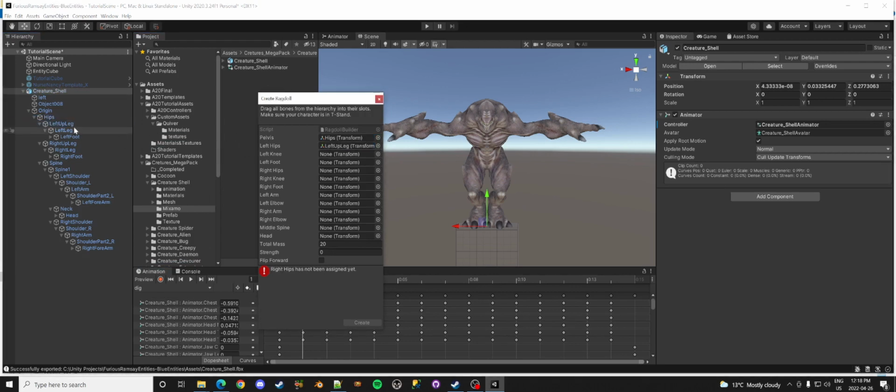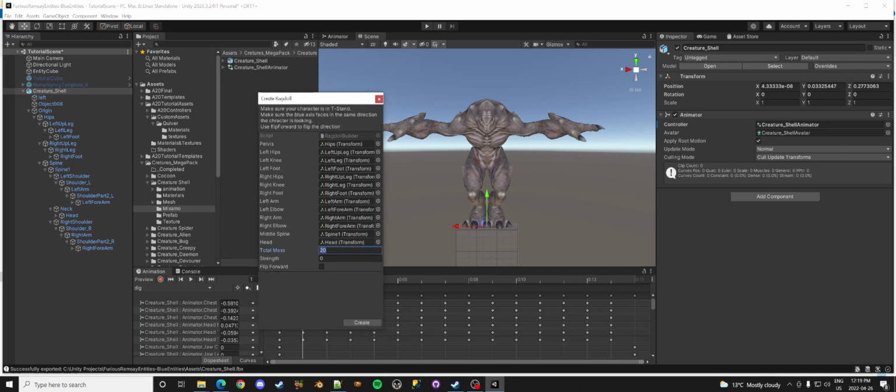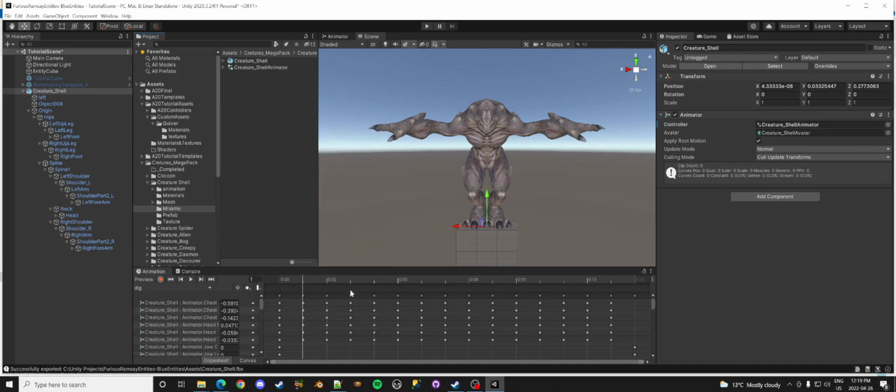Left hips are left up leg. You just follow the structure. Left foot, right up leg, right foot. Then you would go left arm, left forearm, right arm, right forearm, the middle spine, and the head. I usually put around 200 for a total mass. Leave it up to you. And then this creates a ragdoll. So we'll turn on the gizmos.